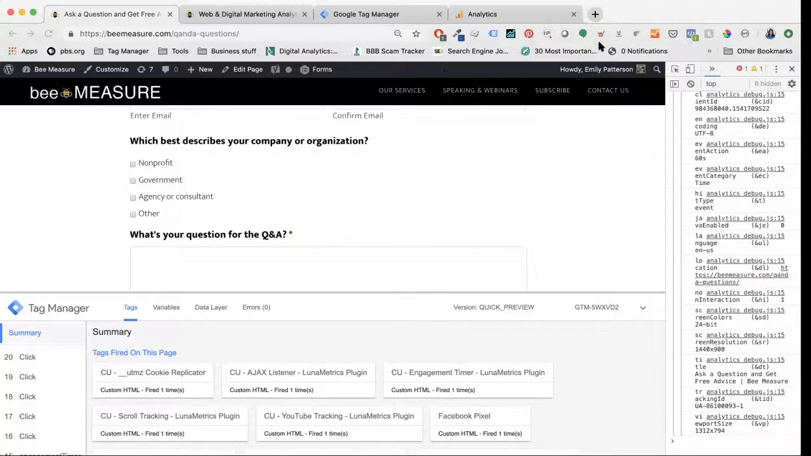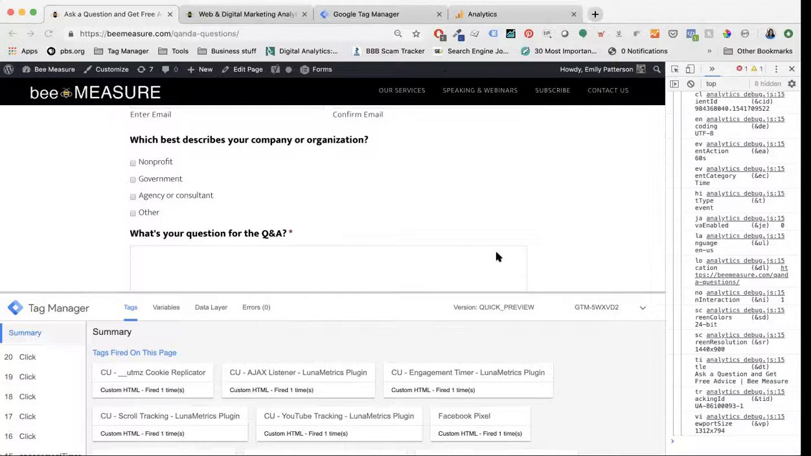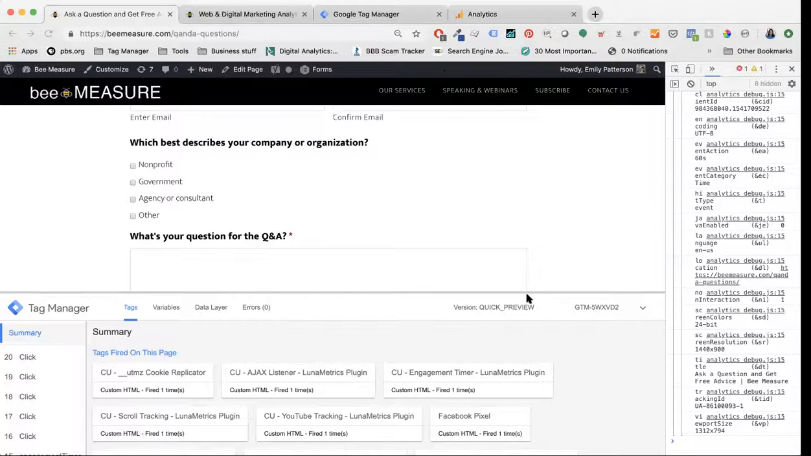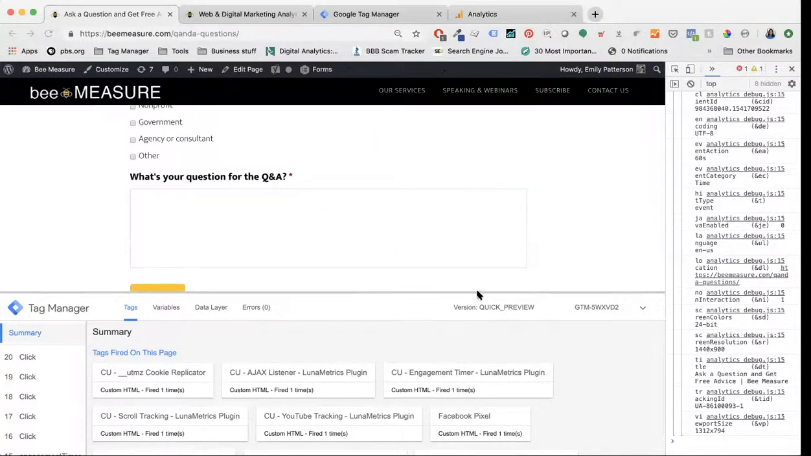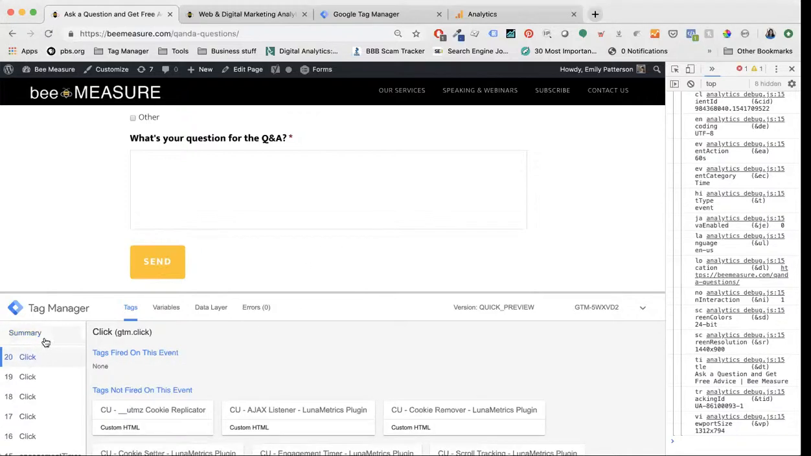I heard a question here, but it's a long one. Okay, so let me just show you real quick here. I have the preview pane from Google Tag Manager set up. So if I wanted to capture clicks on this button, I could either use... actually, we're kind of running out of time here.